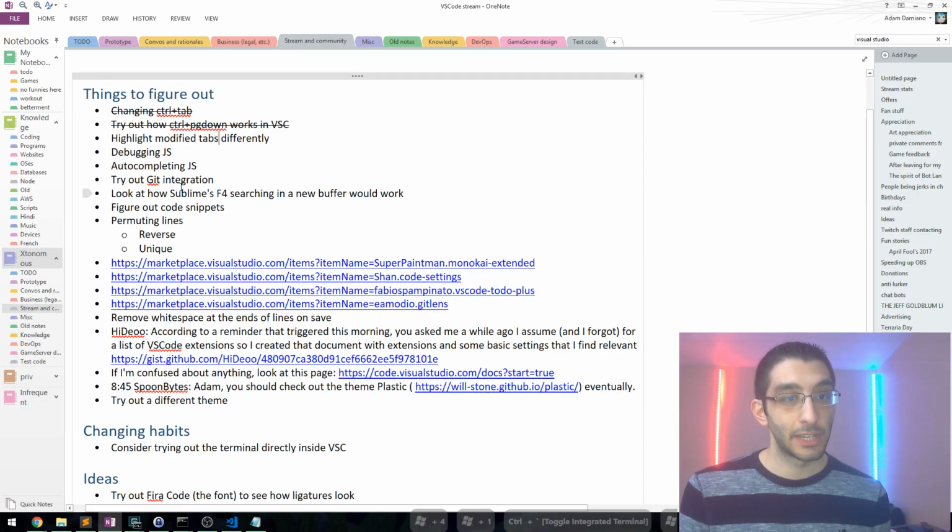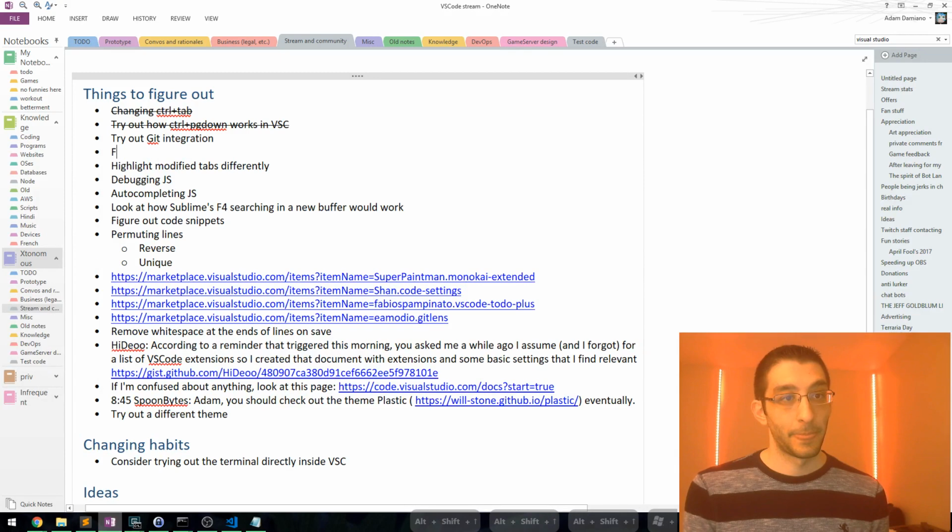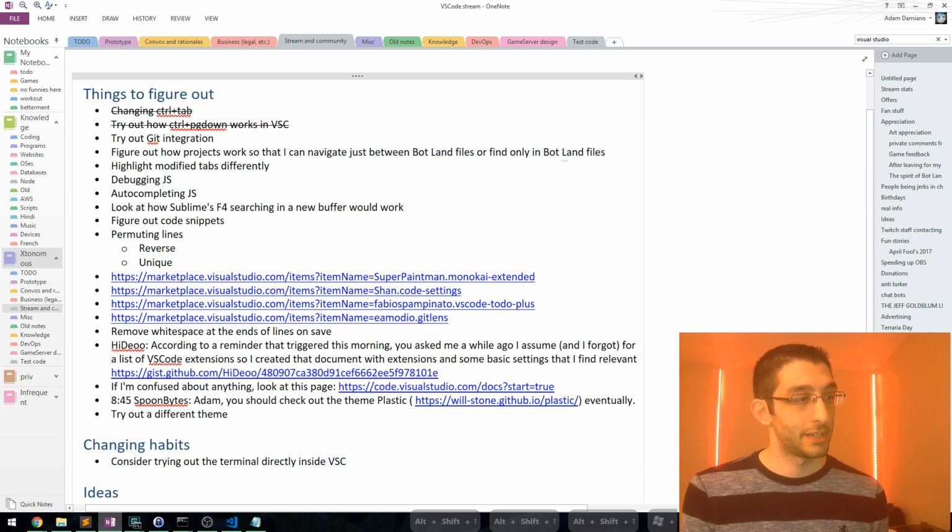And there were a bunch of things that people had suggested. So try out Git integration. Let's take a look at that. I don't know how we set this up. And actually the other thing I need to figure out at some point is how projects work. Figure out how projects work so that I can navigate just between Botland files or find only in Botland files.